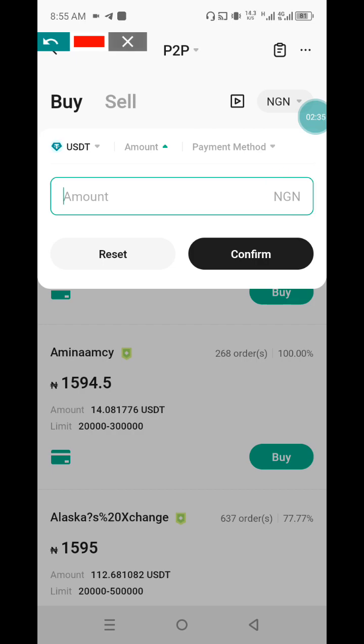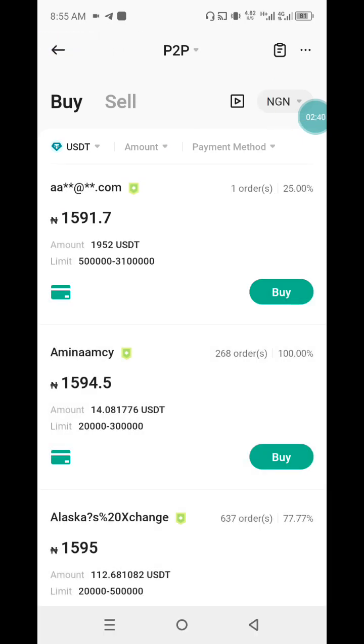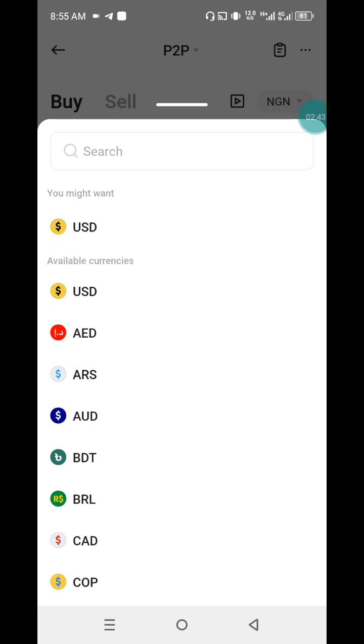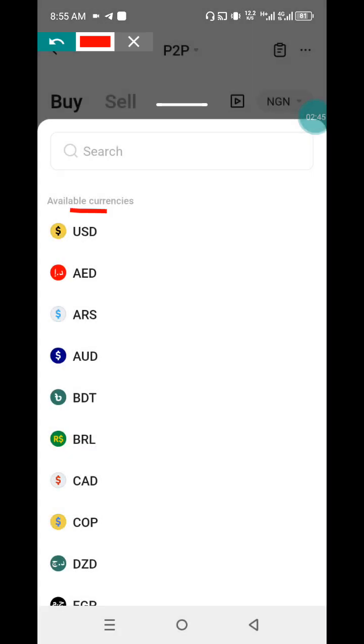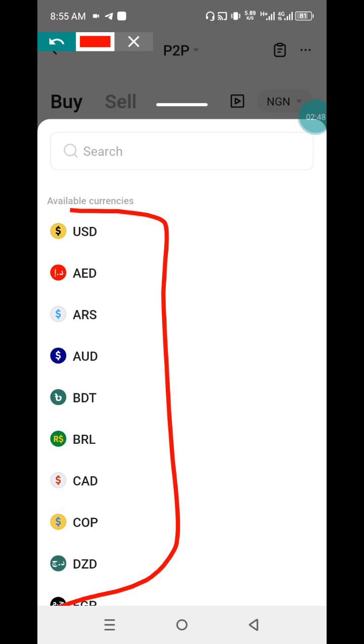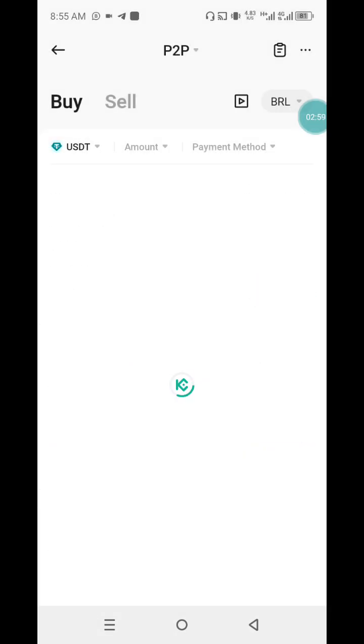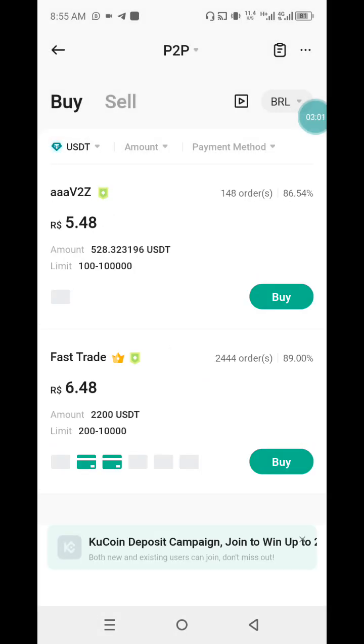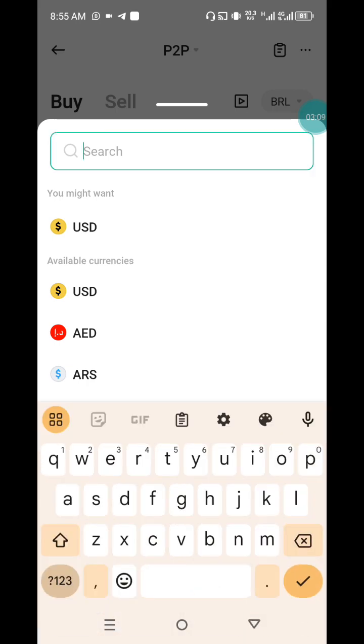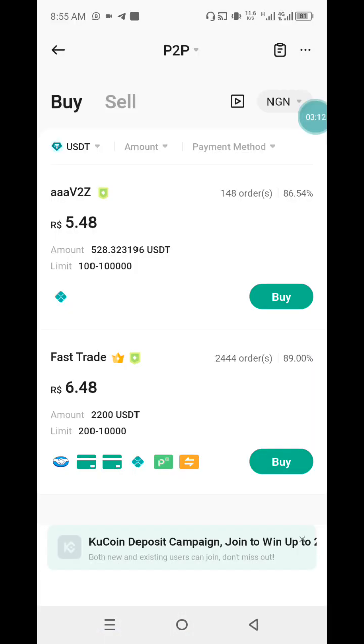If you are in another country, you come to this area and click it like this, and it will automatically take you to other countries' currencies. For example, if I am living in Canada or the US or Brazil, in Brazil I can use this BRL. I click it like this, it will take me to the Brazilian currency. But I am in Nigeria, so I'll click here and type NG. I'll use my country money.